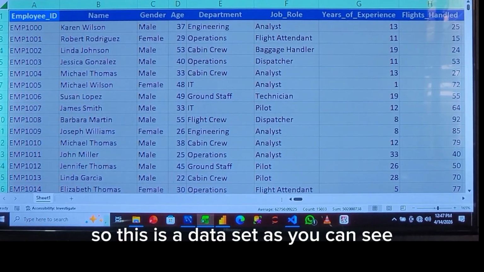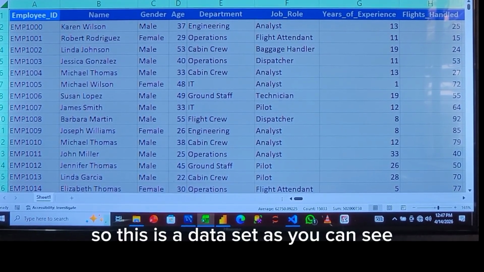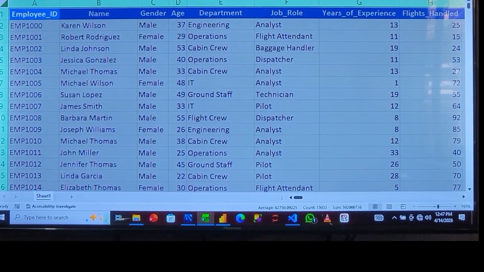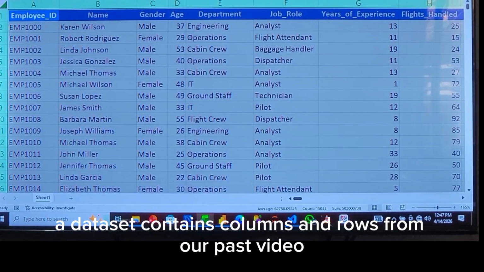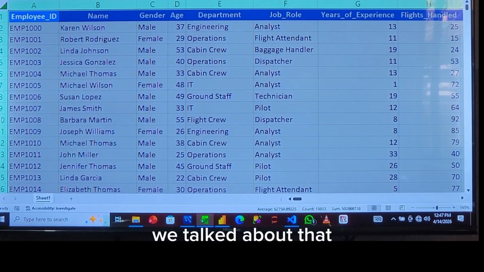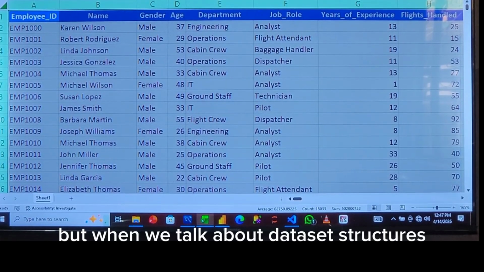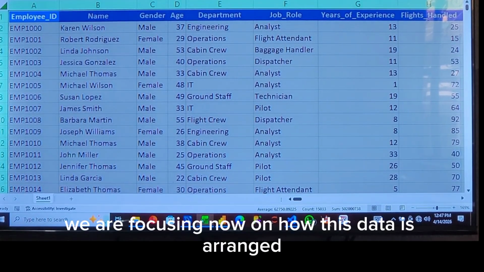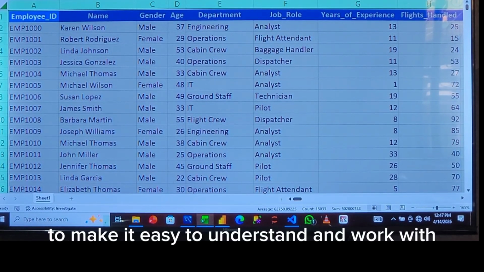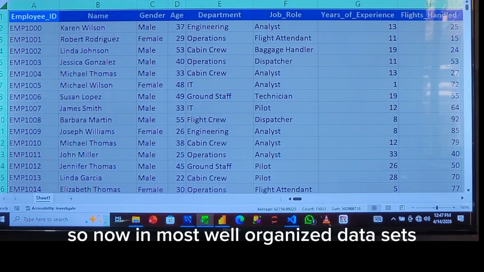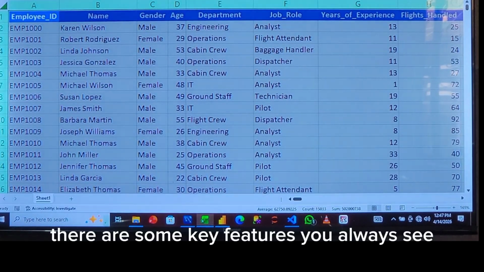So this is a data set, as you can see. A data set contains columns and rows. From our past video, we talked about that. But when we talk about data set structures, we are focusing now on how this data is arranged to make it easy to understand and work with. So now, in most well-organized data sets, there are some key features you always see.